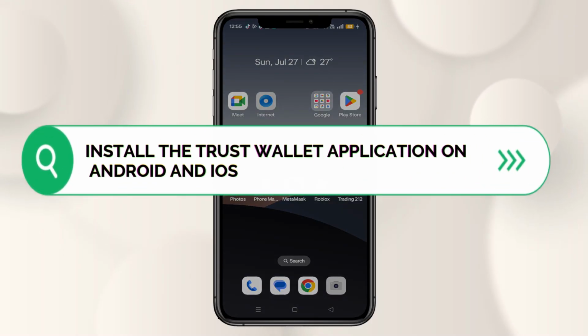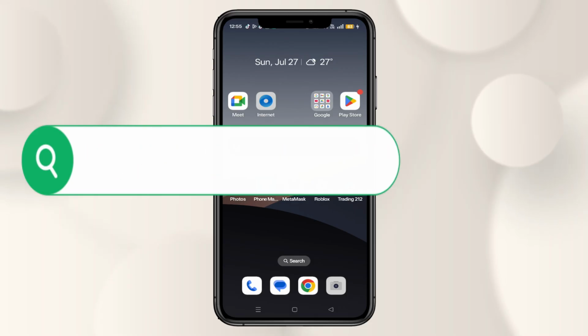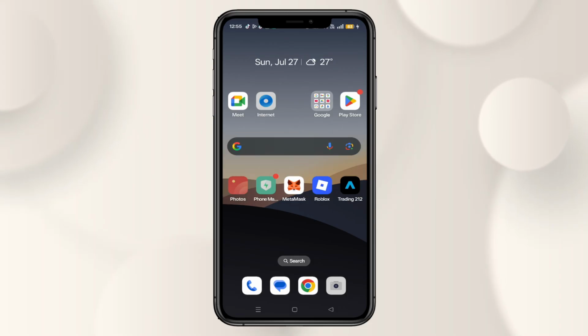Today I'm going to show you how you can download and install the Trust Wallet application on your smartphone. So let's get started right away.